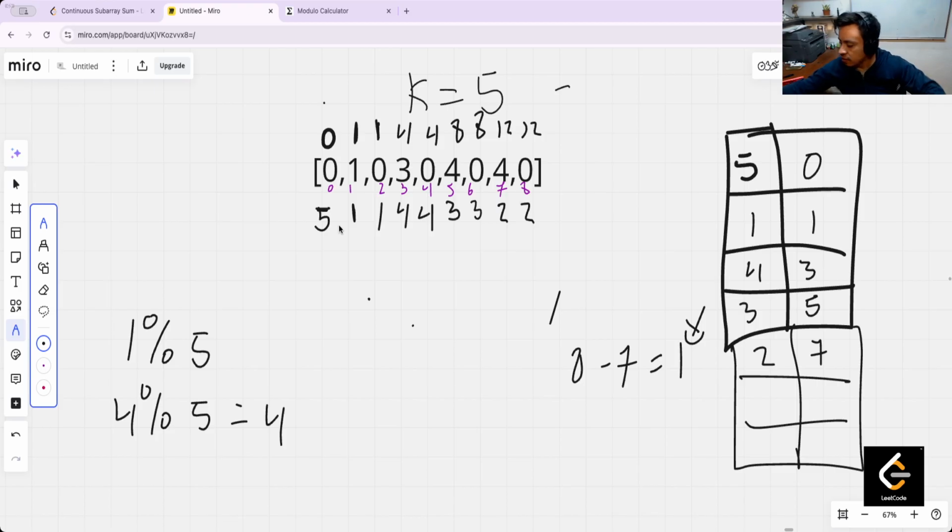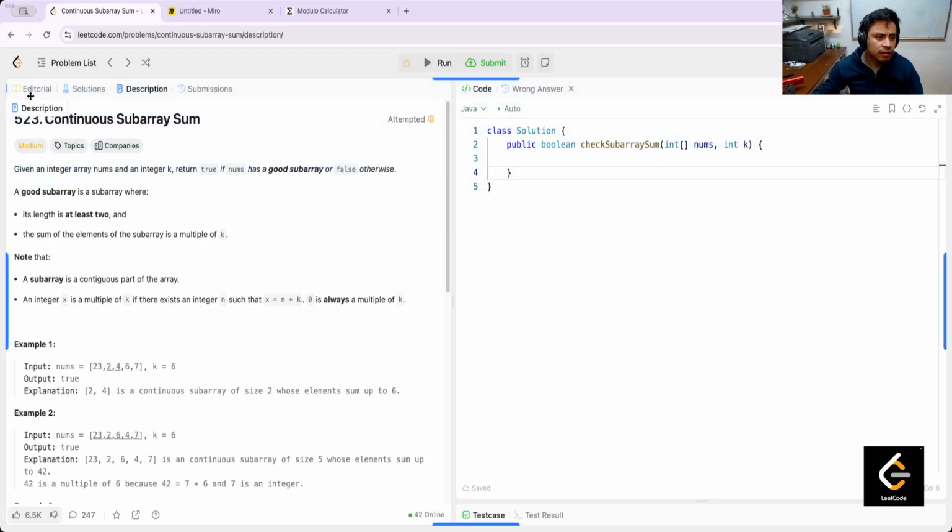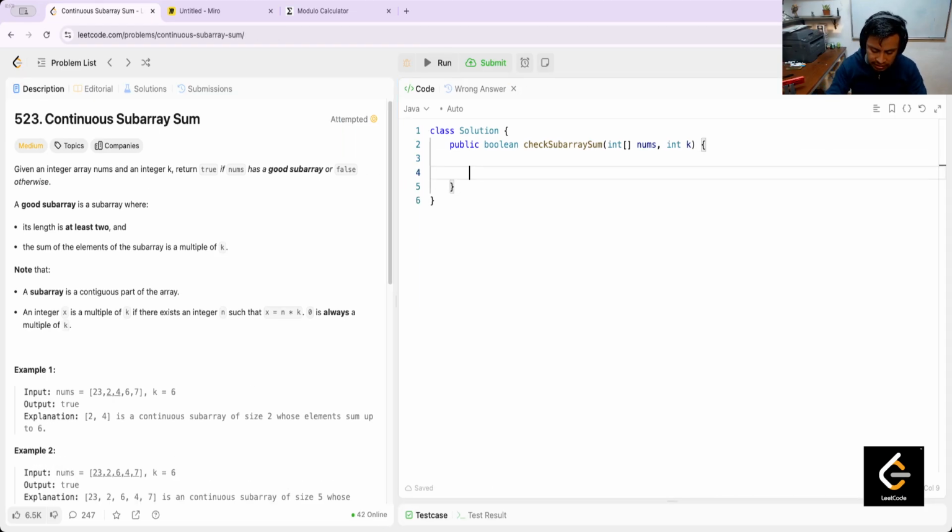Okay, let me do the code. Now the implementation of this is a hash map with an integer for saving the residual, and an integer for the index. Map is equal to new HashMap, and the next is the prefix sum. No, prefix is enough.